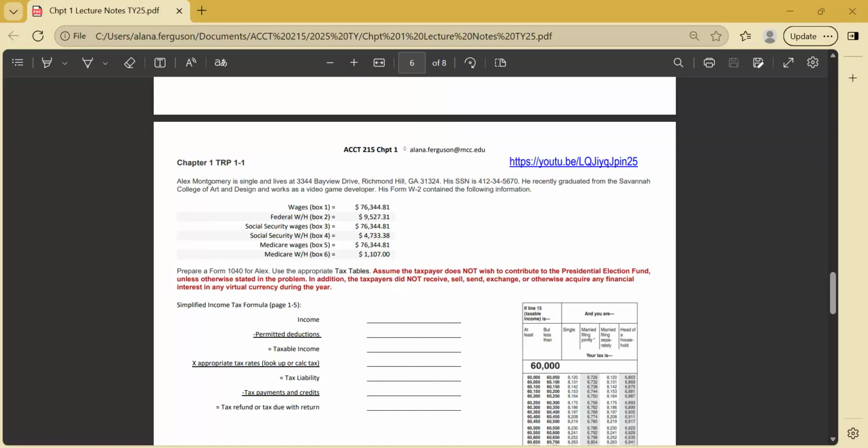So what we're going to do is look at a scenario where this person only has a W-2, and we're going to calculate his refund or tax due using that simplified tax formula like we've done all chapter. And then we're going to put it into the tax return. So that's all we're doing. Really simple.